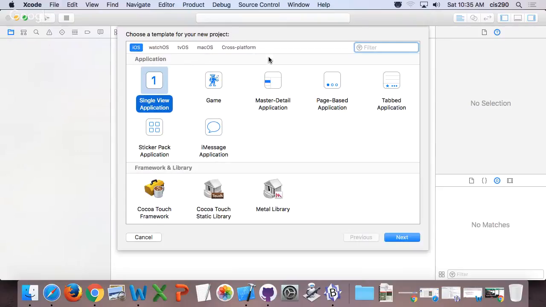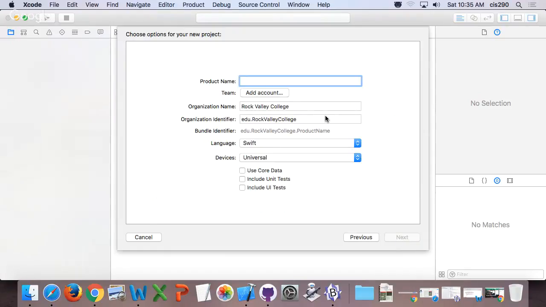And it's going to be a single view app like it says in your binder. Single view application, click Next. And for the product name, just to separate it, let's call this one Crime Map 2. The one I had you clone was Crime Map, I believe. So we'll do Crime Map 2 just to be different. Everything else we'll keep as is.